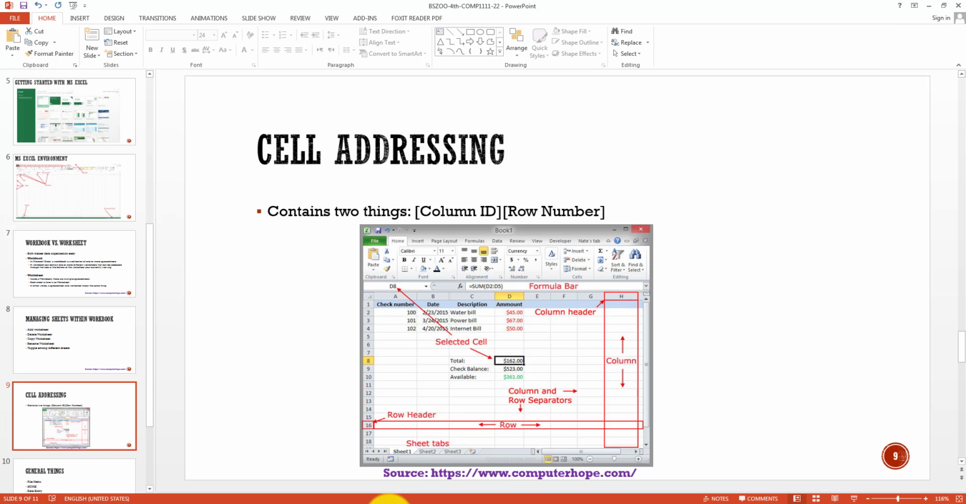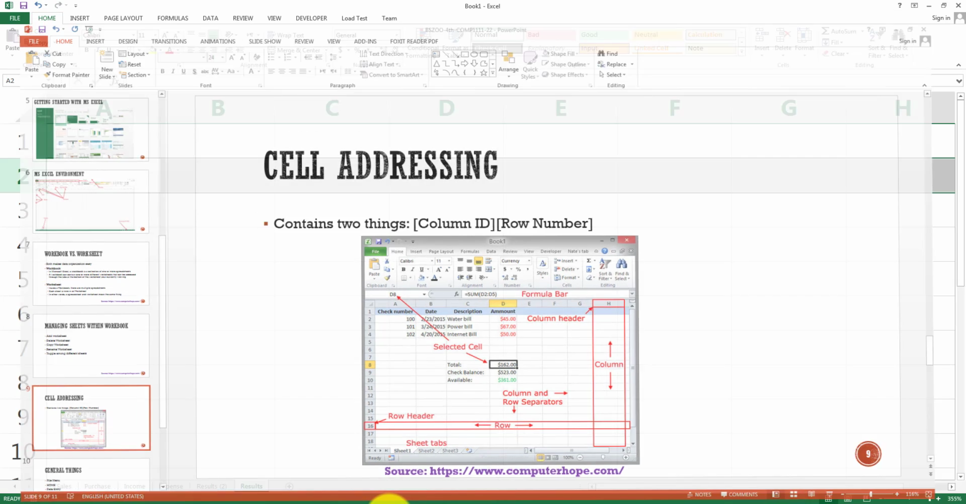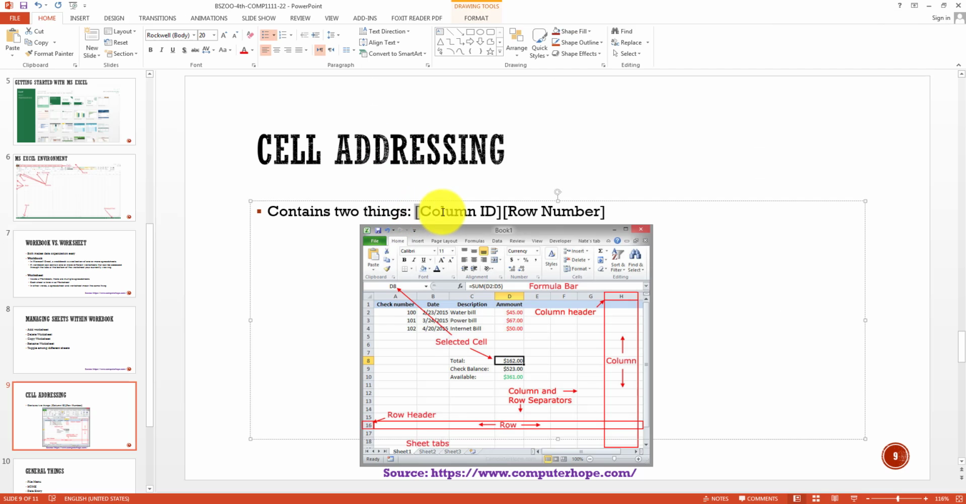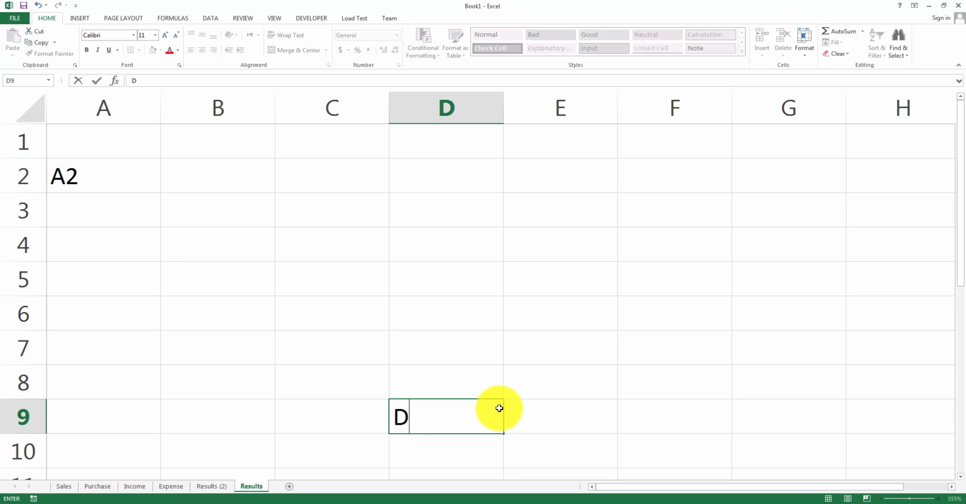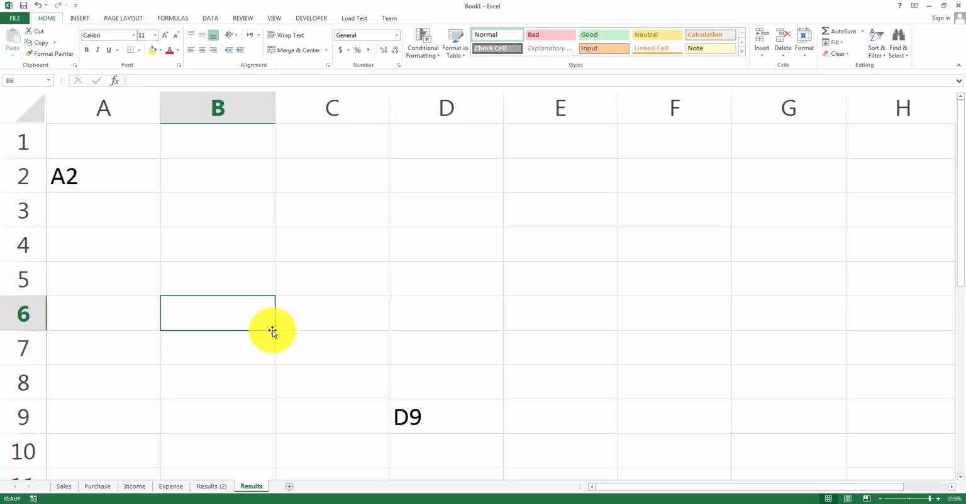But how will we specify the cell address? For specifying the cell address we use this format. At the first place we have the column ID and at the second place we have the row number. So the cell address for this will be A2. What is the cell address of this? First of all, write the column ID, that is D, and then write the row number, that is 9. So this is the cell address for this cell.